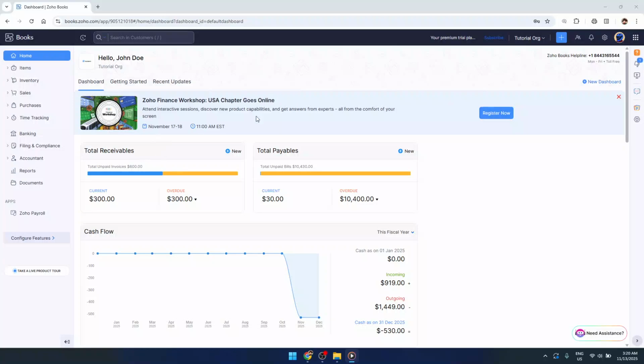In today's video, I'm going to teach you how to create a Proforma invoice or estimate in Zoho Books. If you're new to Zoho Books or just exploring its many features, you're in the right place. Let's walk through the process of creating a Proforma invoice with ease.